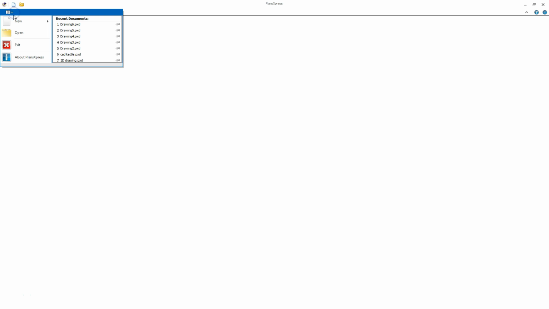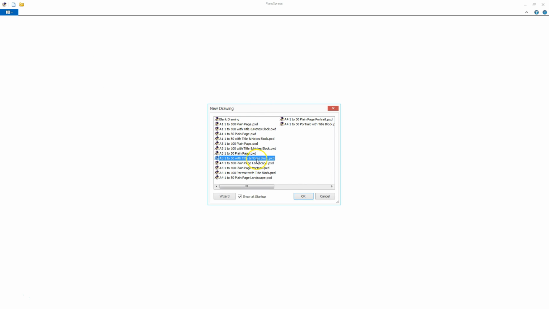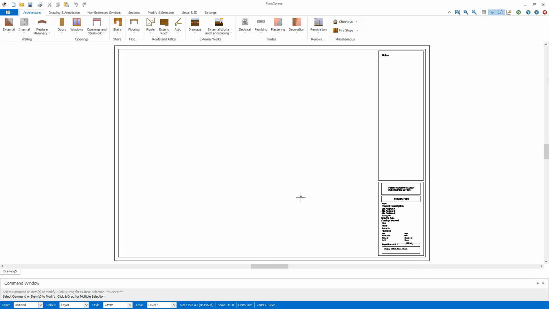Now to start with I need to open up a drawing page, so I'm going to go to the menu on the top left, click on that, hover over the new there, and I'm going to select New from Template. In the new drawing box there I'm going to select A1 1 to 50 with title, notes and block. Now you do have a whole list here of different page sizes and scales to work with. Click OK and that will now open up the drawing page for me.